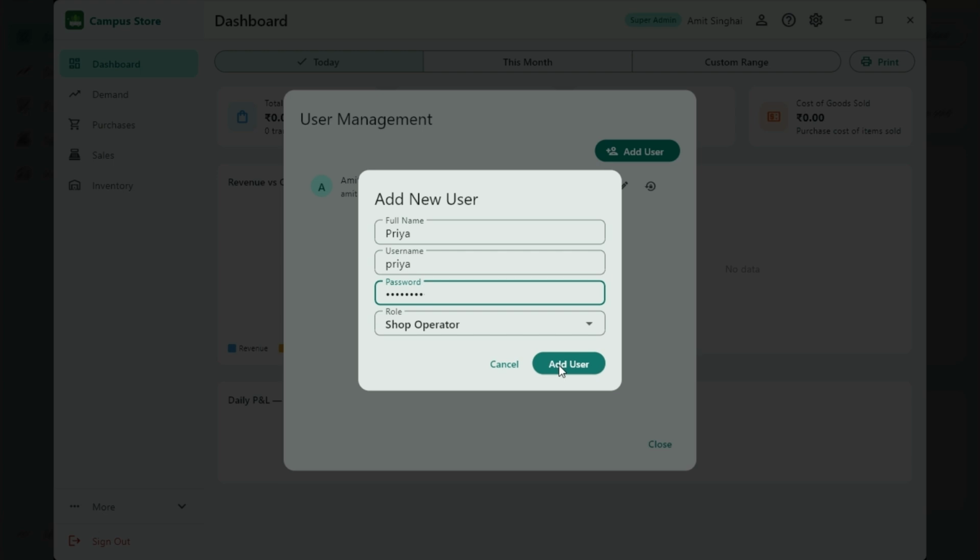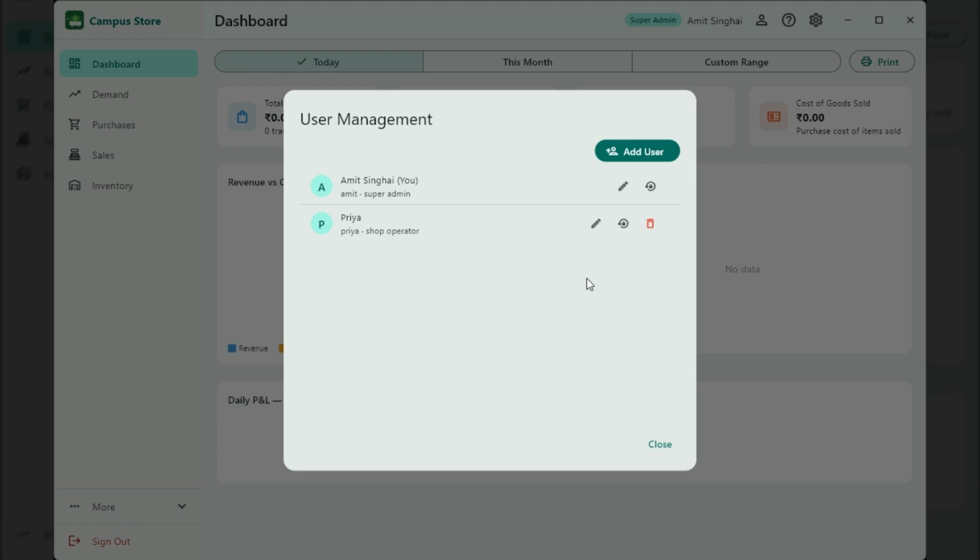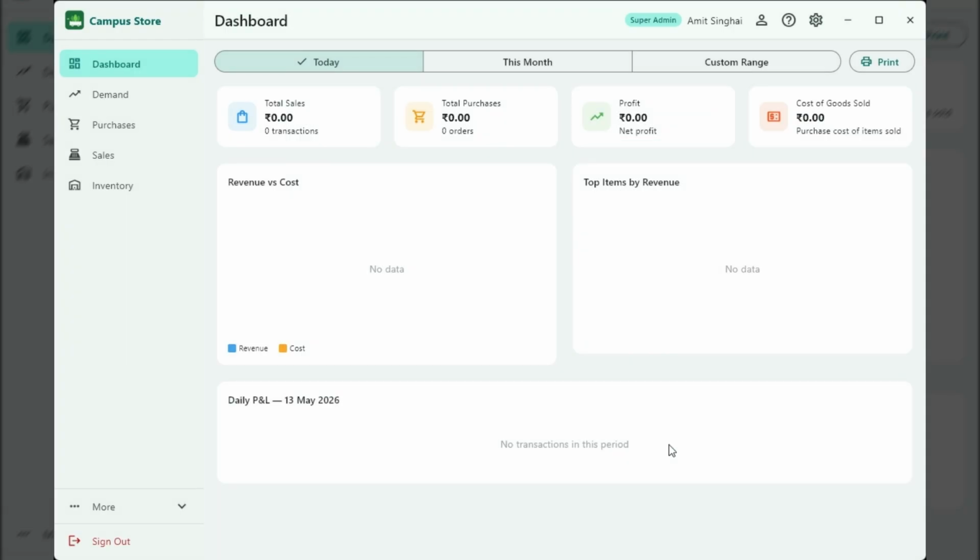When I add this user, as of now I have provided a password which she can change later. So as of now, my system has two users, Amit Singhai, who is a super admin, and Priya, who is a shop operator. Let's see what an admin can see and what a shop operator can do.